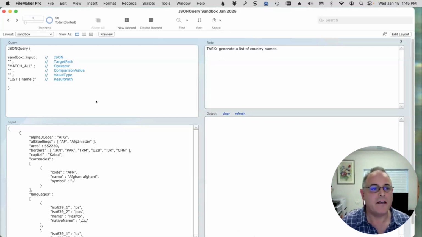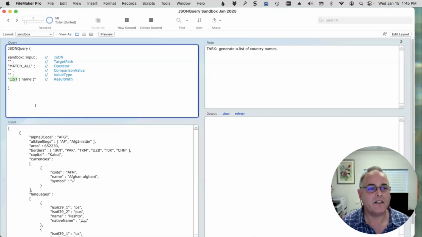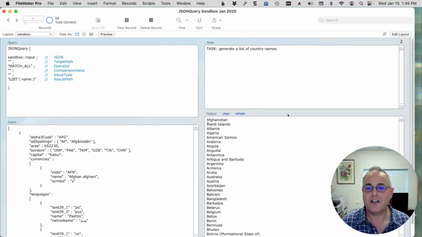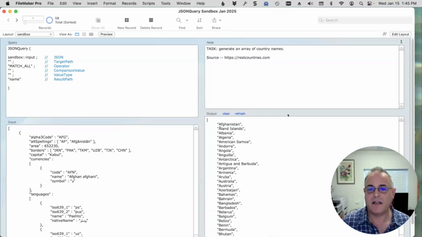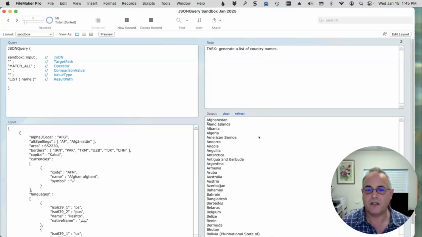But maybe I don't want an array. Maybe I want a list. So JSONQuery has a list operator within it, right? So I'm asking the same exact question, but I'm telling it, bring me back things in a different format. So it's subtle, right? But one was an array of names, and the other is just a list of names.